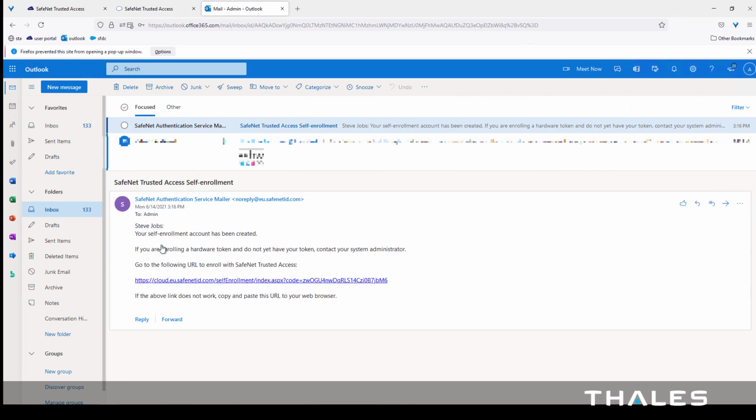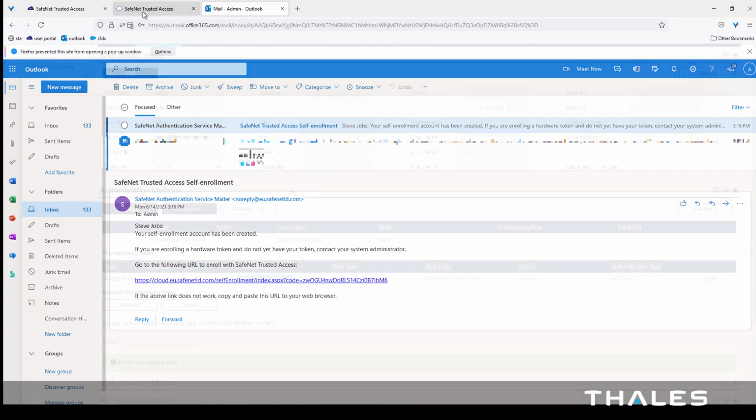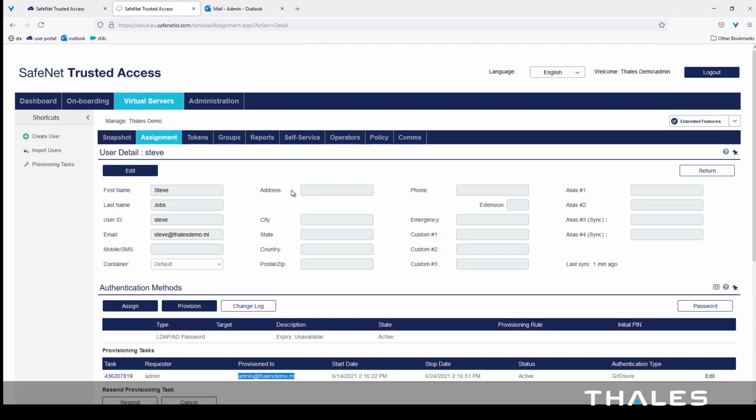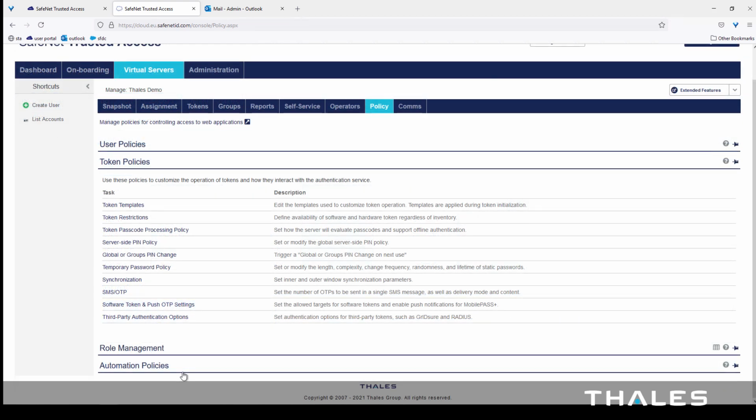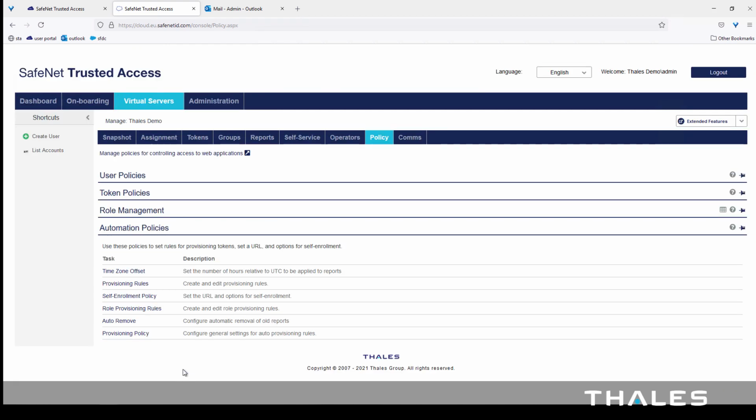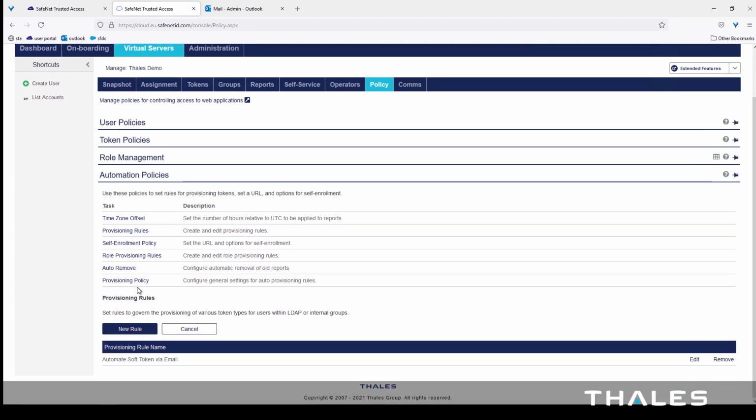If we look at the email, the user can now initiate the enrollment process from this link. Another way to provision tokens to the users is by bulk automatic assignment. This is done through the use of a policy. We're now going to show you how an automation policy is configured. You would want to click on the Automation Policies module and click on Provision Rules. You can then create a new rule.